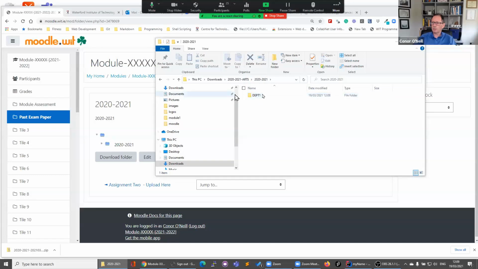Because really what I want is I want my programs inside my department. Department 1. So now if I click inside my department, I have my programs. If I click inside my programs, I have my semesters. If I click inside the semesters, I have modules. If I click inside there, I have that, right?